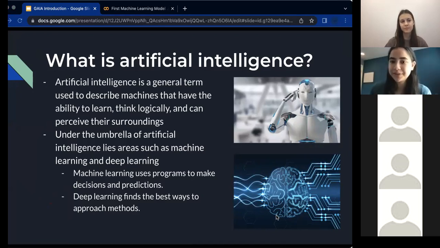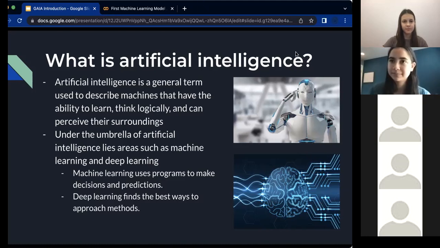So under the umbrella term of artificial intelligence, there lie subcategories or smaller categories such as machine learning and deep learning. Machine learning uses programming to be able to make decisions and predictions regarding different problems or different categories. And then deep learning is another subcategory under artificial intelligence and machine learning. In deep learning, it finds the best method to approach different problems, to find solutions, and we do all of that through code.